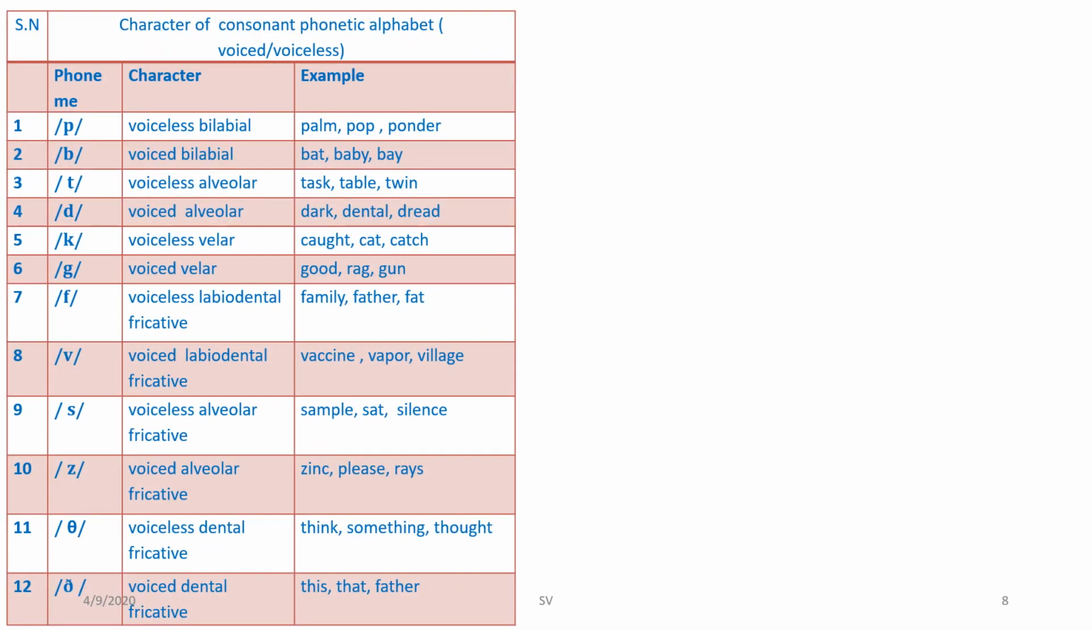On this slide, we have the consonant phonetic alphabet, voiced or voiceless. We have three parts on the slide. One is the phoneme, another one is the character, and the final one is the example.